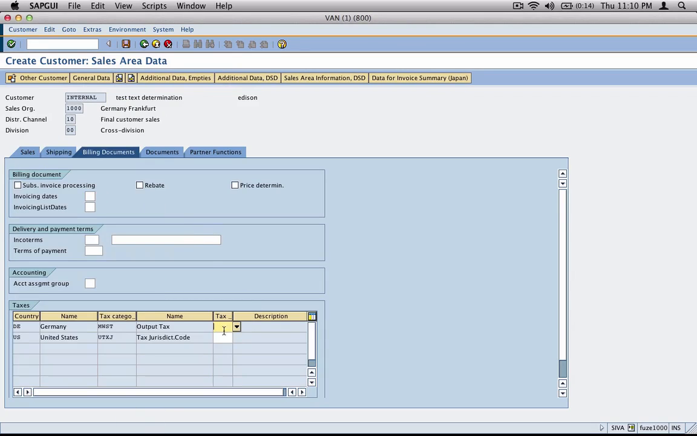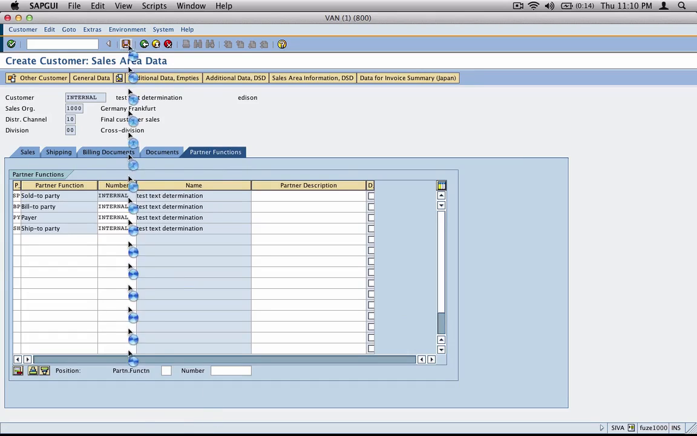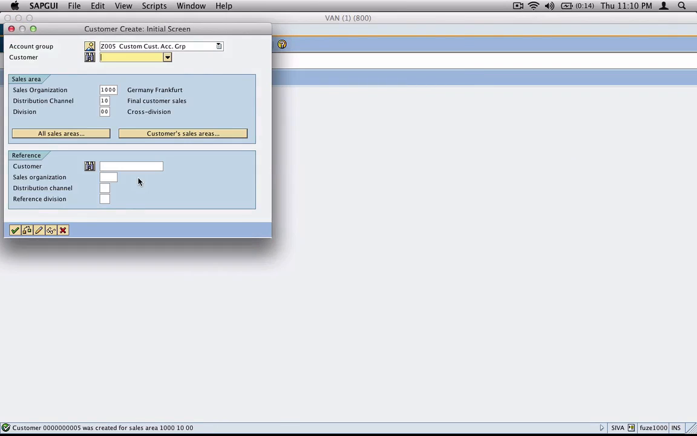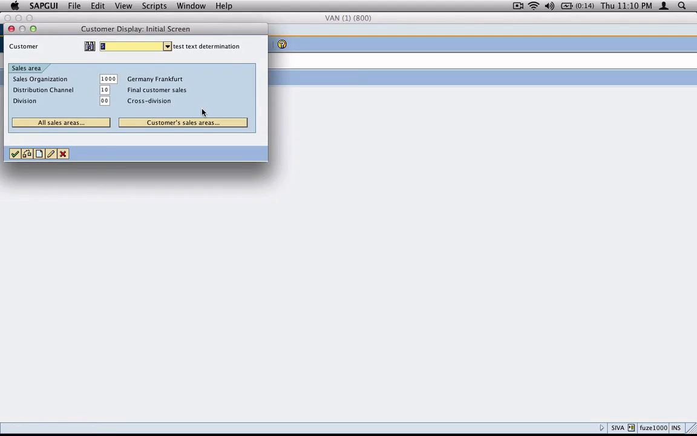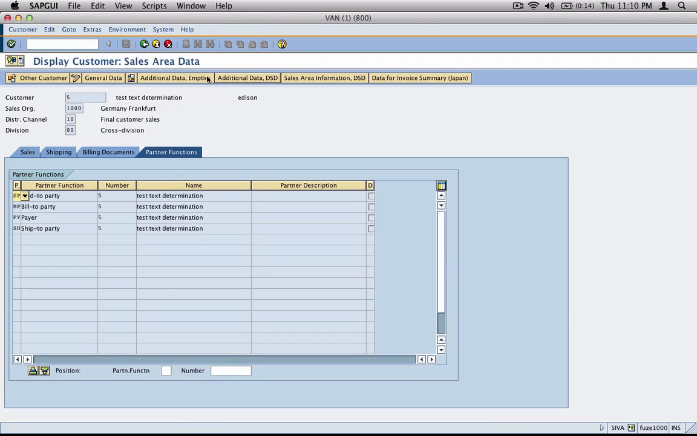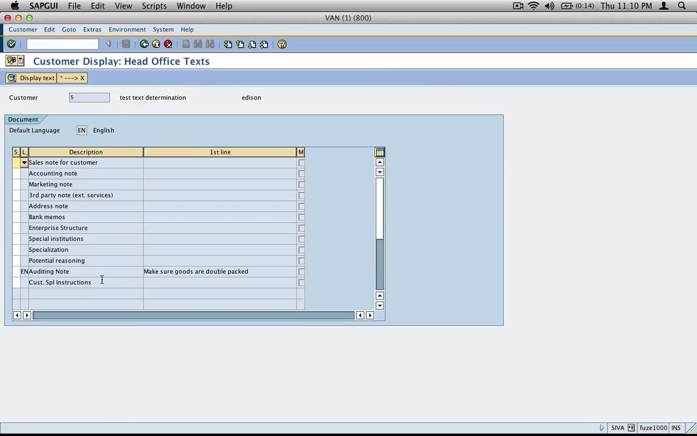Okay, whatever is mandatory, just fill it up. Alright, save. Okay, the customer number is 5. Customer number 5 was created in sales area 101000. Okay, now go to VD03 and then enter that customer, and you can see that extra little piece of text. You go to general data, extras, texts, and then you have that special text over there.